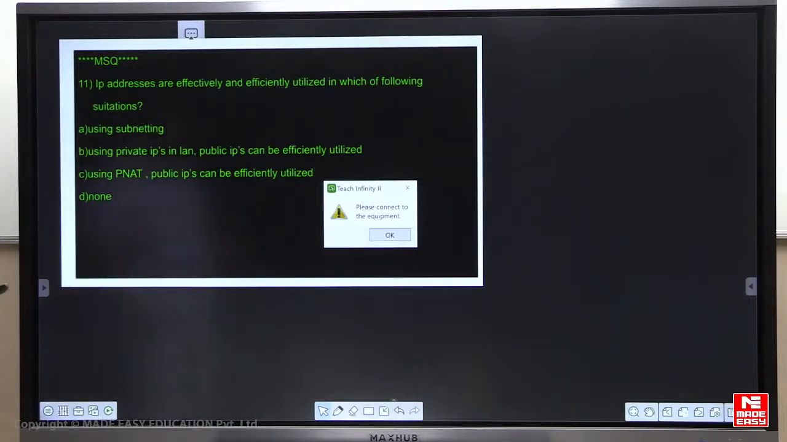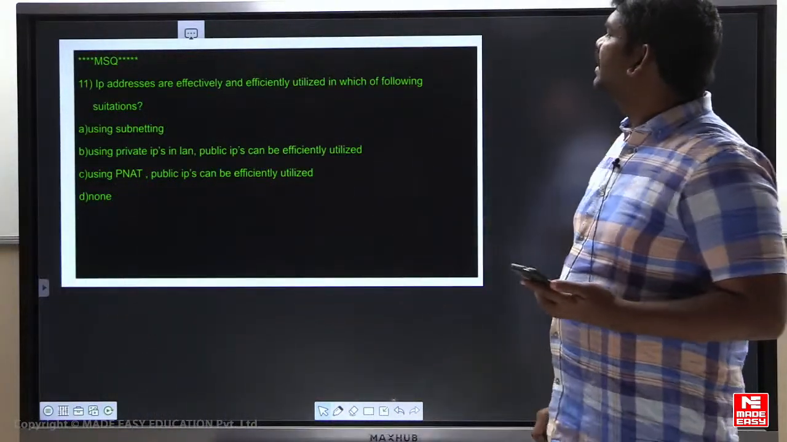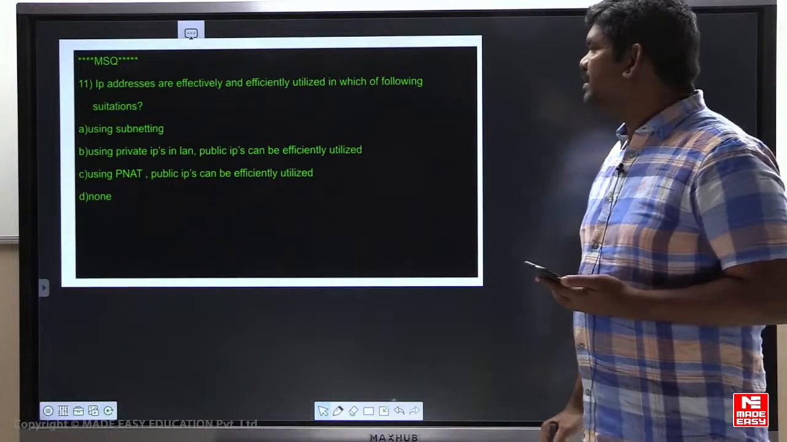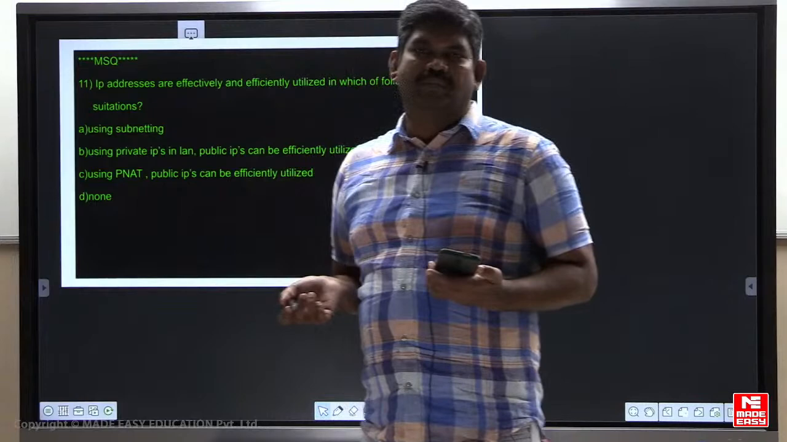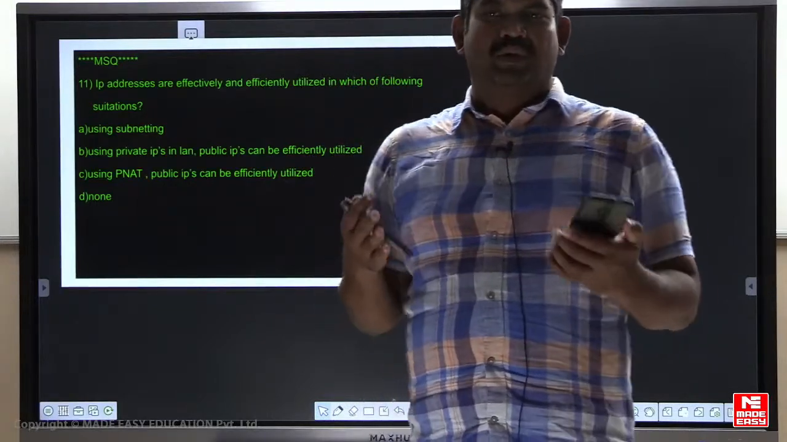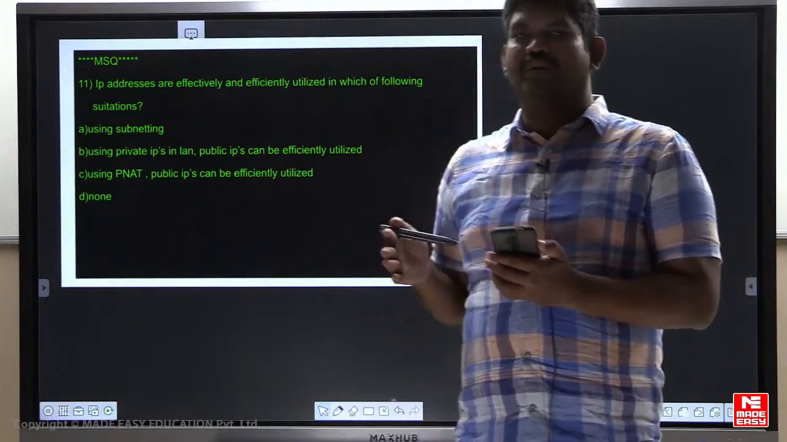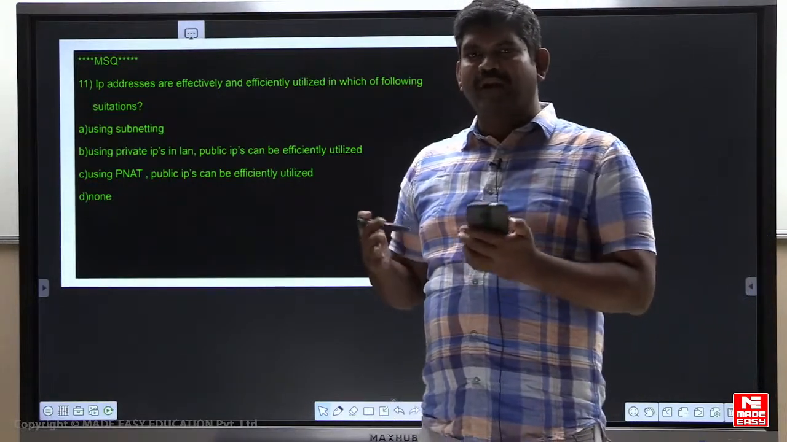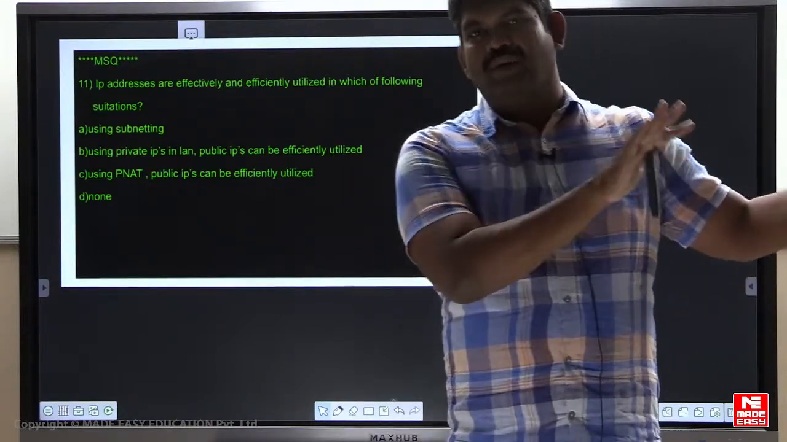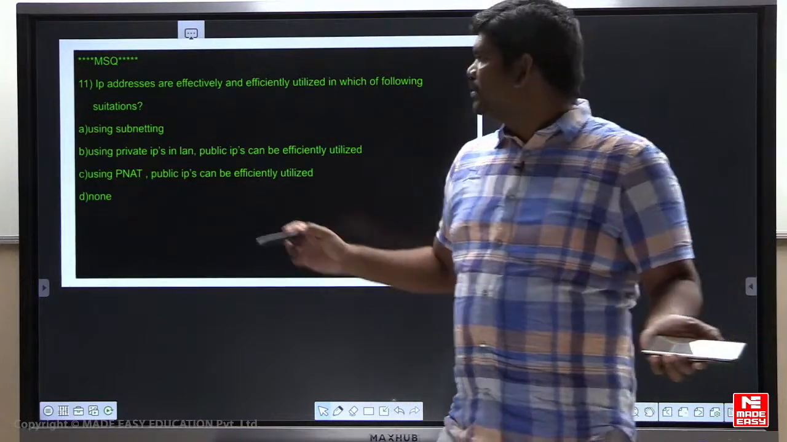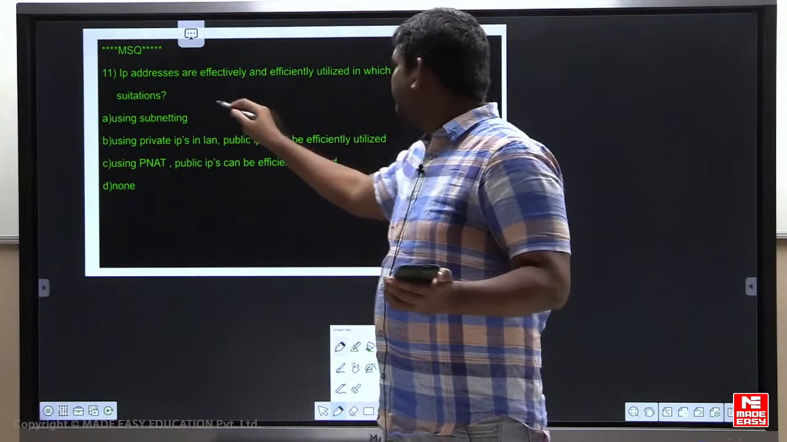Using subnetting. Okay. Option B, using private IPs in a LAN, public IPs can be effectively utilized. Yes. So option A, why using subnetting? It's so simple, na? Because when you go for subnetting, you can use exactly how many addresses you are going to use, and wastage will be minimum, and it will lead to more number of subnets. So the remaining subnets can be given to some other network, whoever requires. So this is true. First one is what? True.